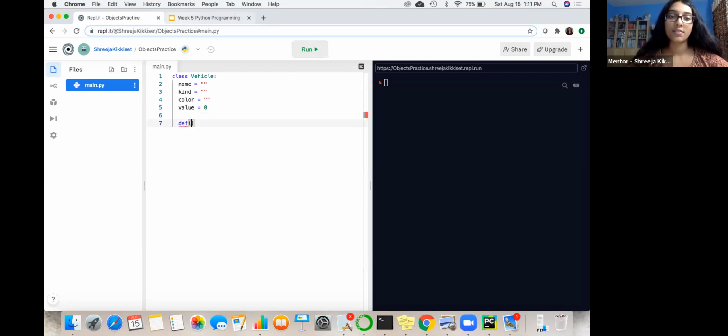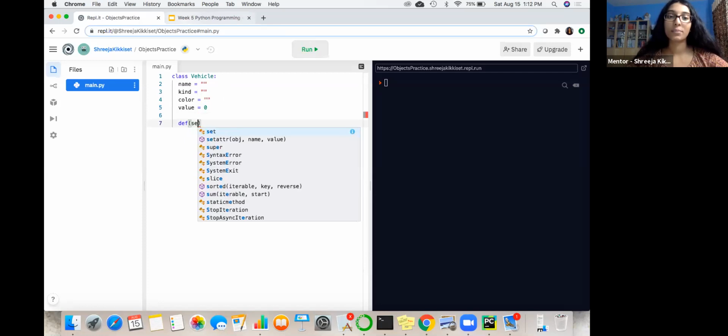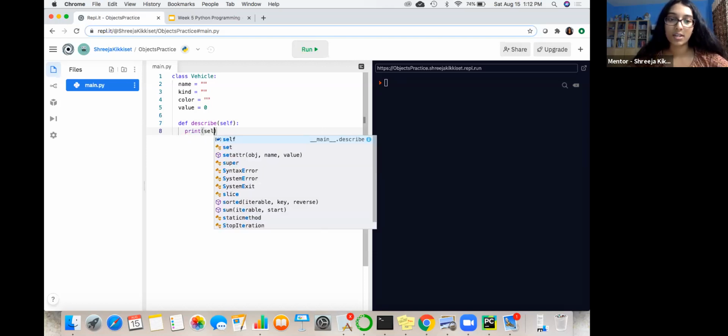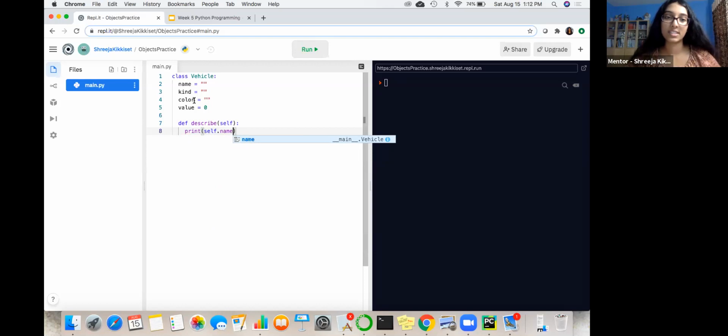You create the function using the def keyword. And remember how I talked about how you need to put self, because every time you create a function, you always have to use the keyword self in the parentheses. So let's call it describe. In this function, we're just going to do a simple print statement. Print self.name. Whenever you refer to any of these data fields, you have to use the keyword self dot whatever data field you're referring to.